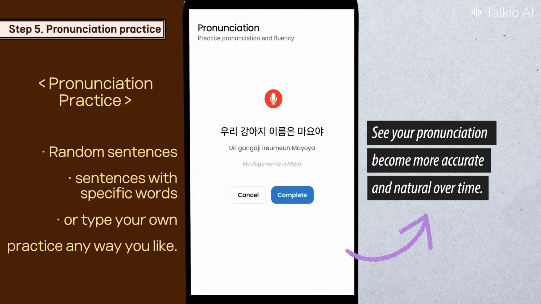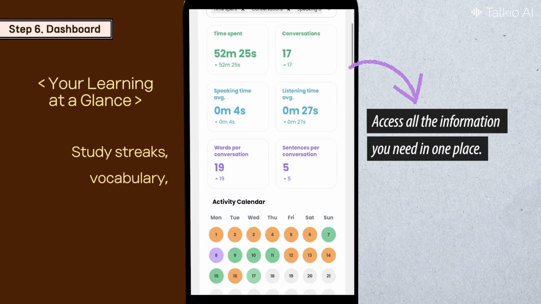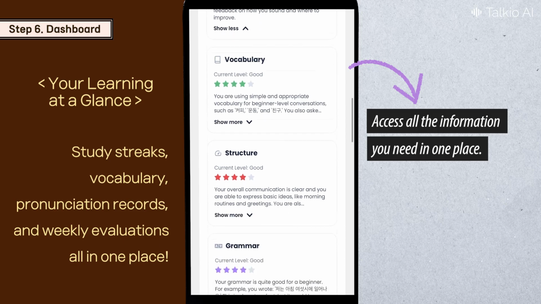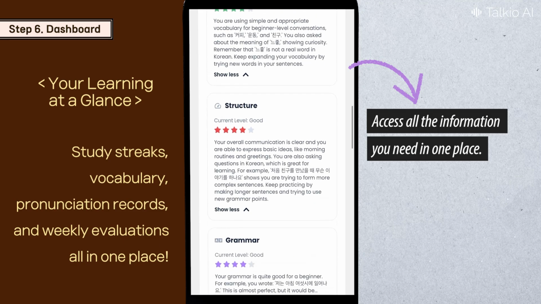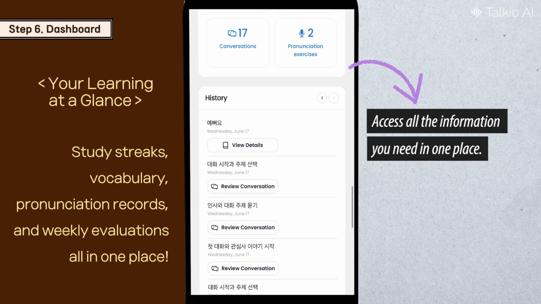You can view all of your learning progress at a glance from the dashboard. From your study time this month and consecutive learning days, to your vocabulary list, pronunciation records, and weekly evaluations, everything is organized to help you track your growth over time.